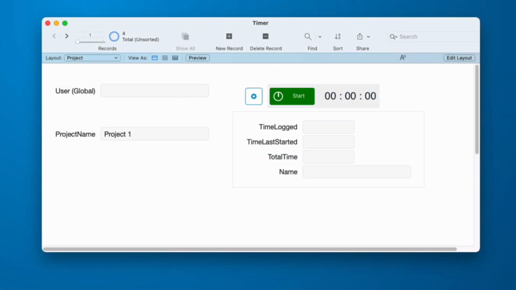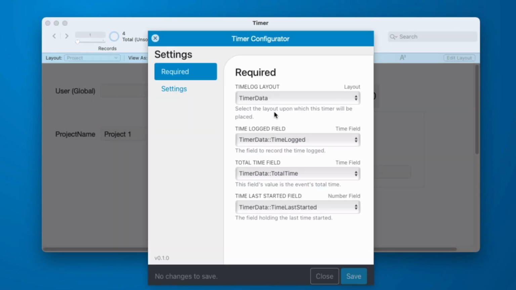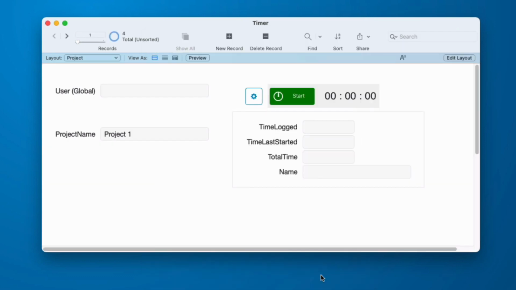I imagine a common question will be, how do I use this with a relationship? Because if we look at the configurator, it's very specifically saying select the layout upon which the timer will be placed. And earlier I also mentioned that a widget is typically intended to be used on the record with the data it's working with. What I've done is set this up so that each user of my system will have a unique timer for each project.